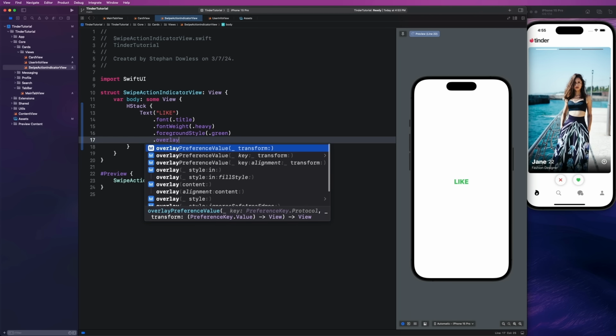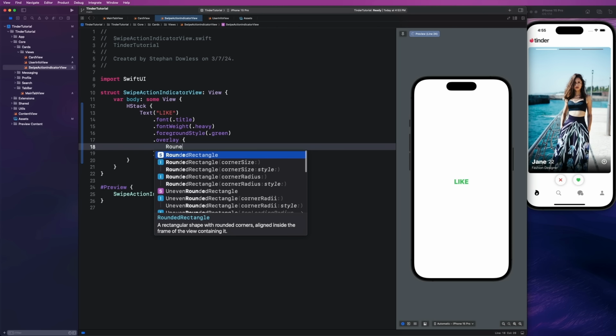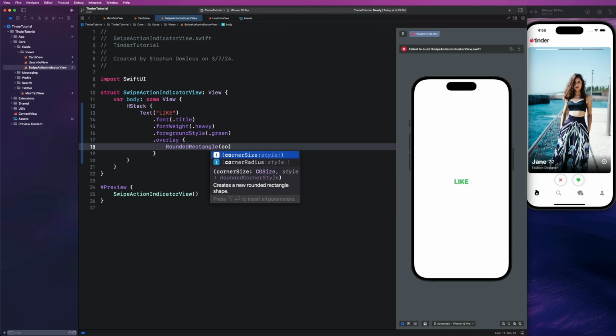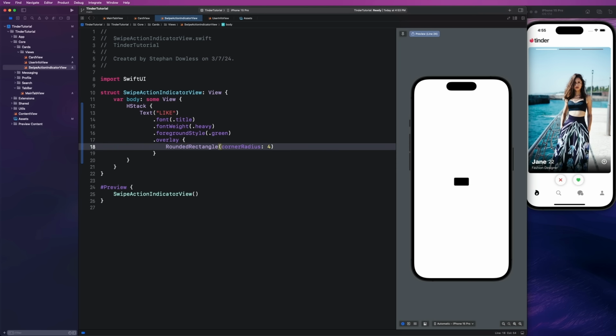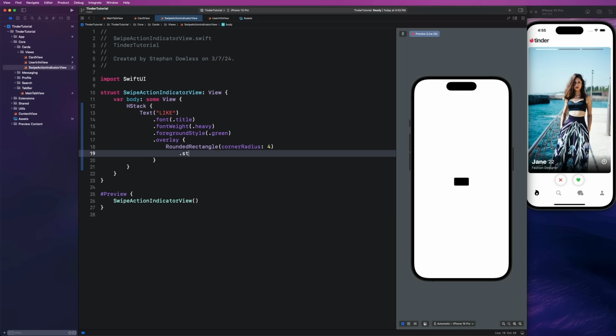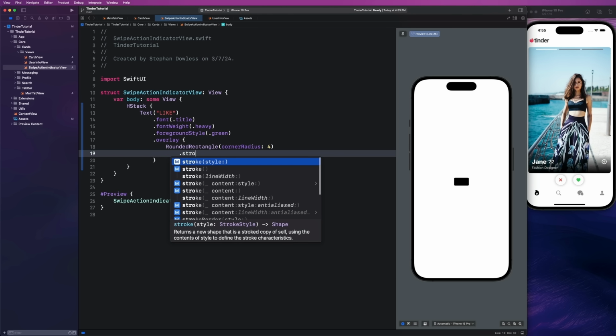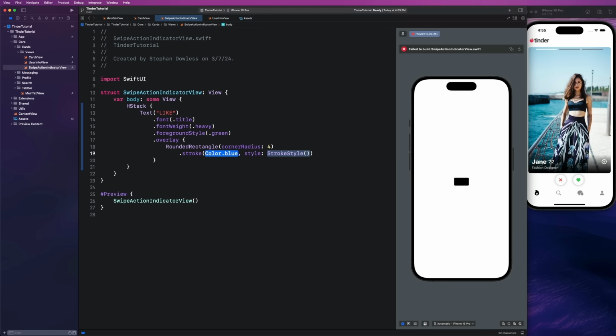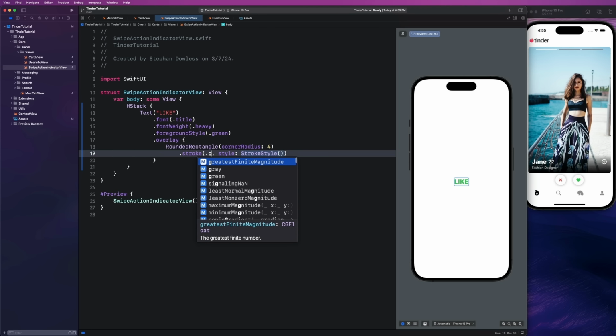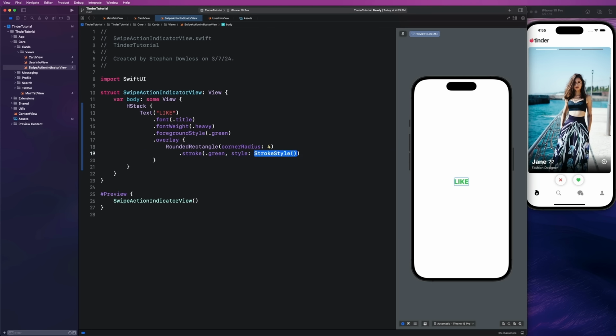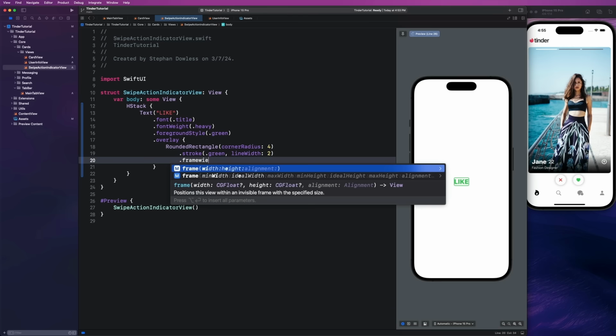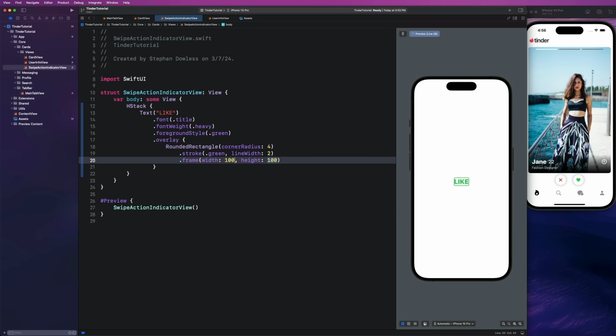Then we're going to give it an overlay of a RoundedRectangle with a corner radius of 4. And we're going to say .stroke. And it's going to be this guy right here, content and line width. So I just hit enter there, and we're going to say .green. Oops, we want lineWidth. That's my bad. And the line width is going to be 2. And then we're going to give it a frame of a width and height of 100 by 48.